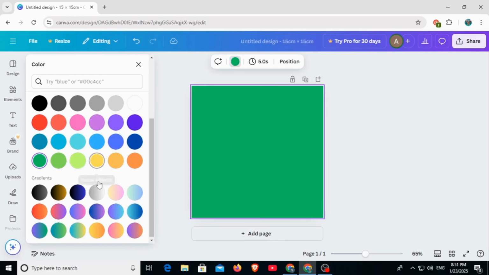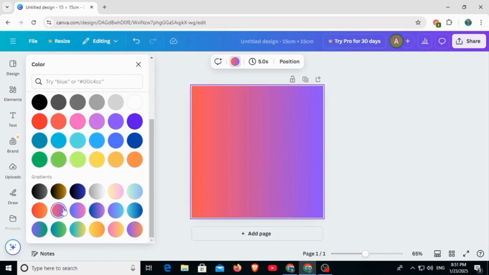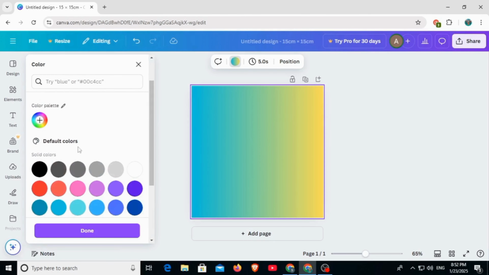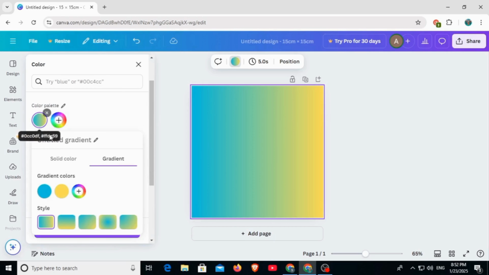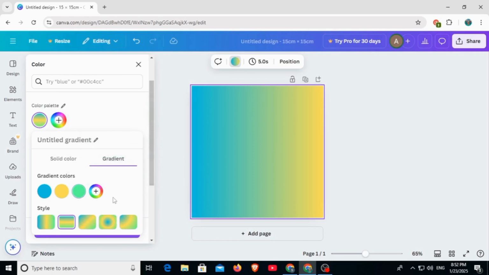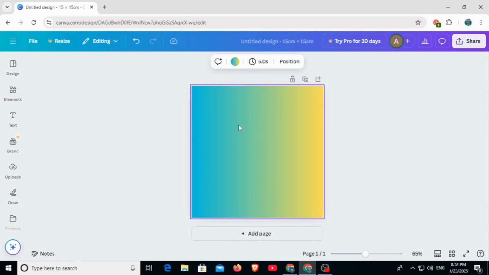You can also select some gradient colors. For that, scroll down. Now select the gradient color. You can also click on the option of add your brand colors. Then you can create your own color palette. So go ahead and select your color palette. Simply adjust the slider over here to create a color of your choice. In this way as well, you can add a background.